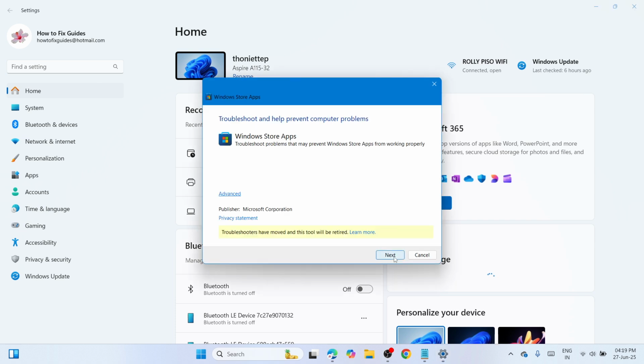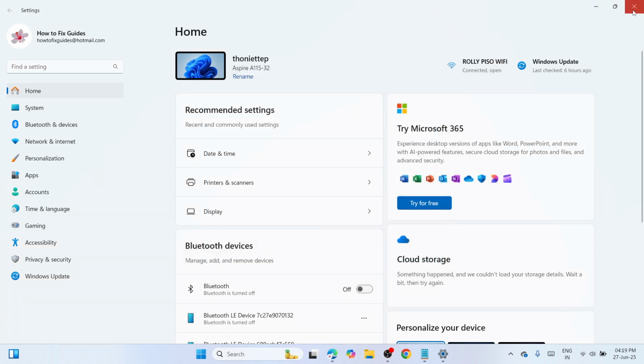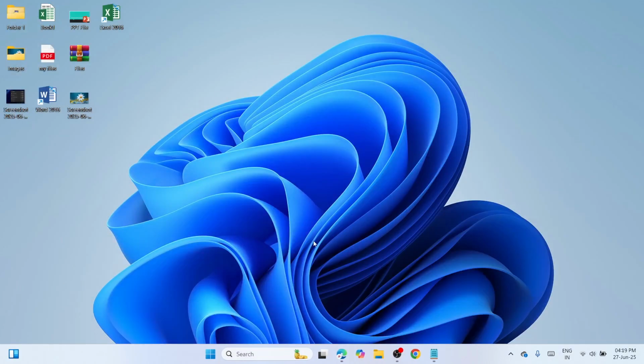And then from here, please click on next so that you can run the troubleshooter, and this will help you fix if the app is not working right. Okay. So try to check if the error has been fixed and if not, then I want you to proceed to the last step, and that is to clear the Microsoft Store cache and junk files.